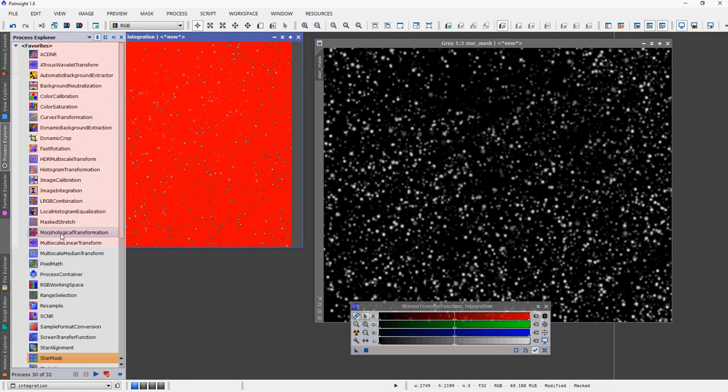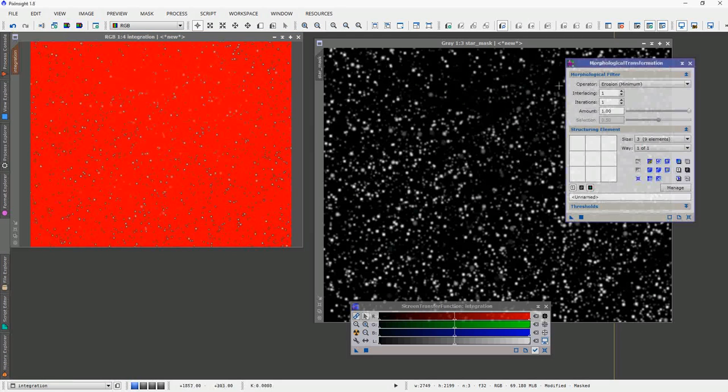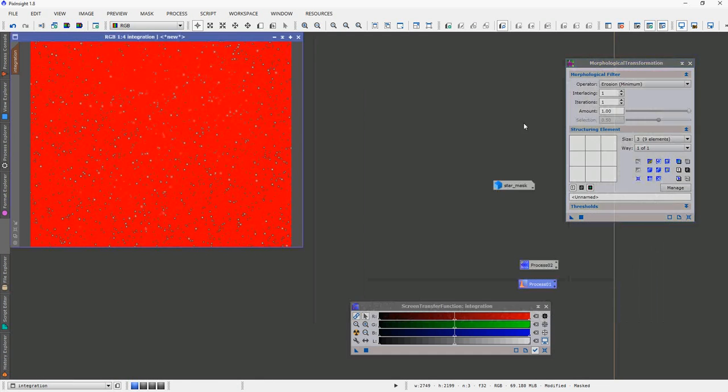Because the process I'm going to run is Morphological Transformation. So let's just minimize this. So morphological, what we want to do is this button right here. This button is to reduce circular structures. Stars are circular structures. So we take this and we apply it.